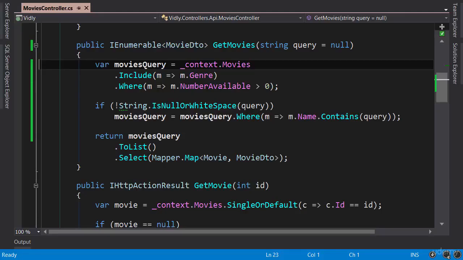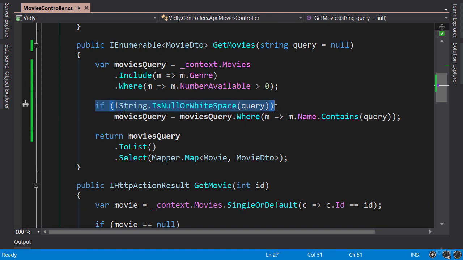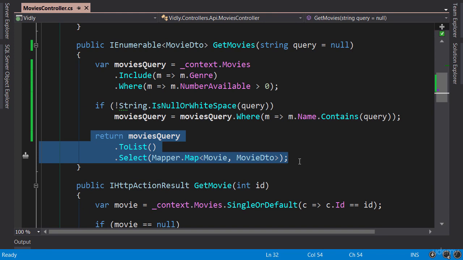Okay, so let's do a quick review. In Movies Controller, in the Get Movies action, here I've gotten the movies query. You can see I've applied a where clause here to get only the available movies. And then, if our query has a value, we apply that as well. And the rest of this method is exactly like the customers API. Now we are ready to post a form.